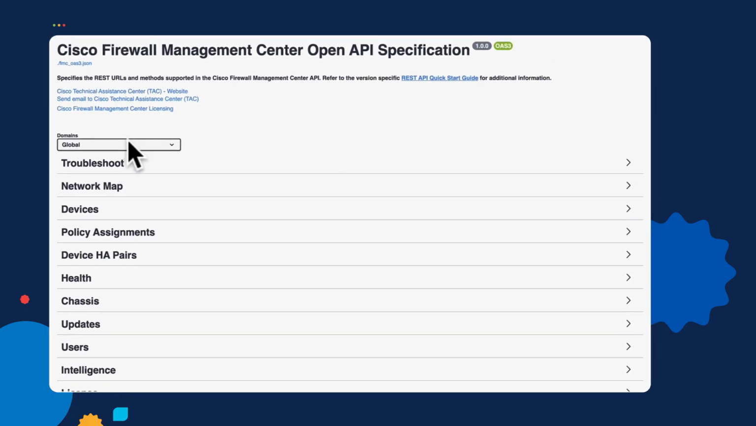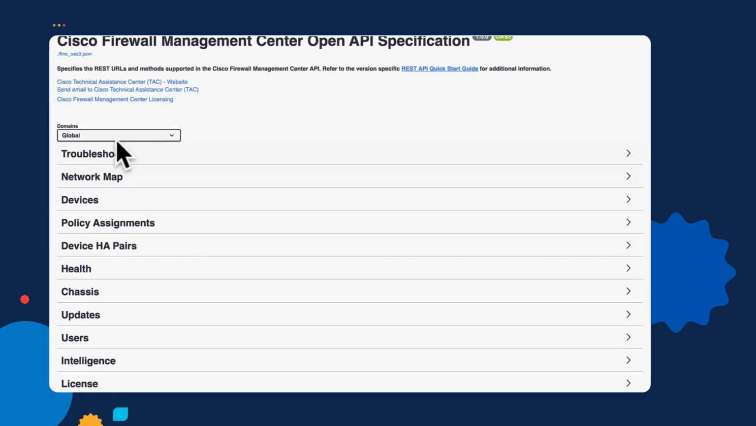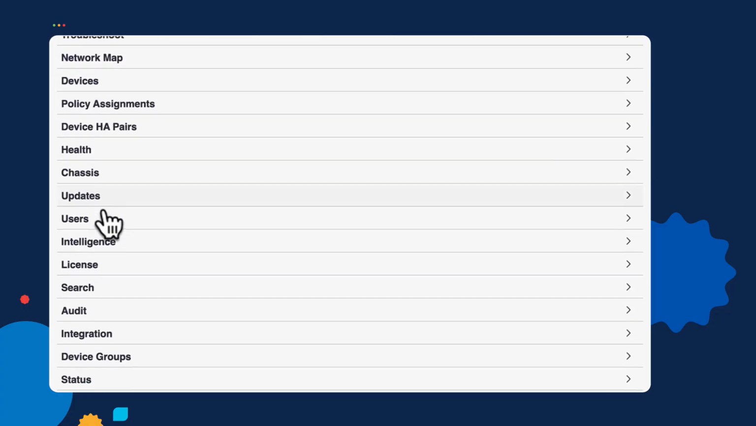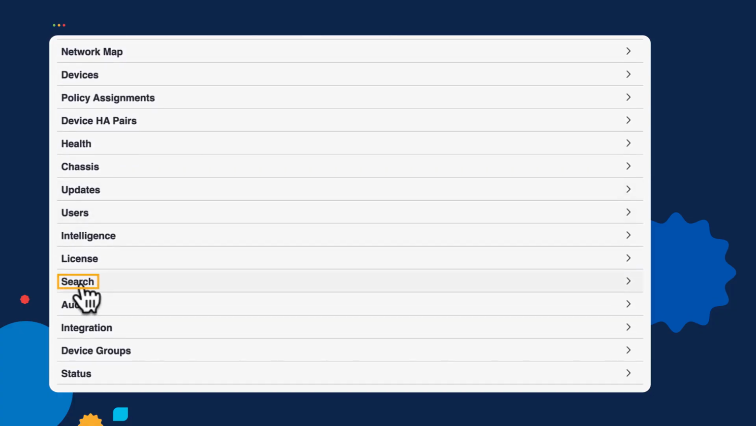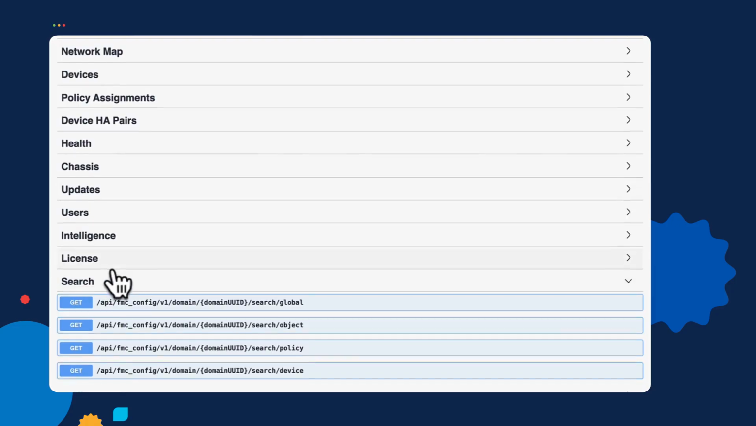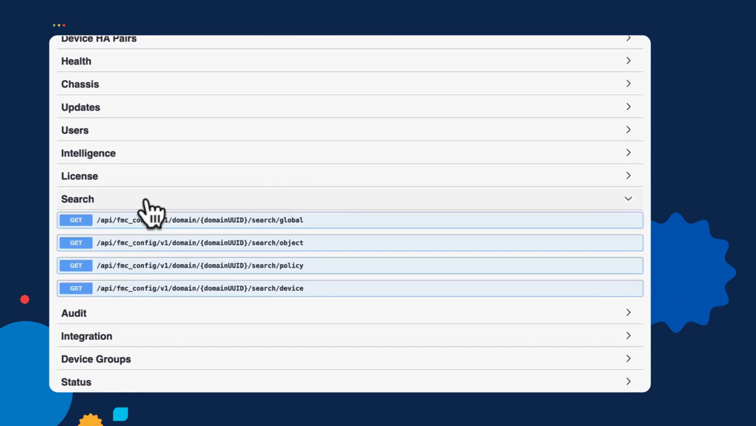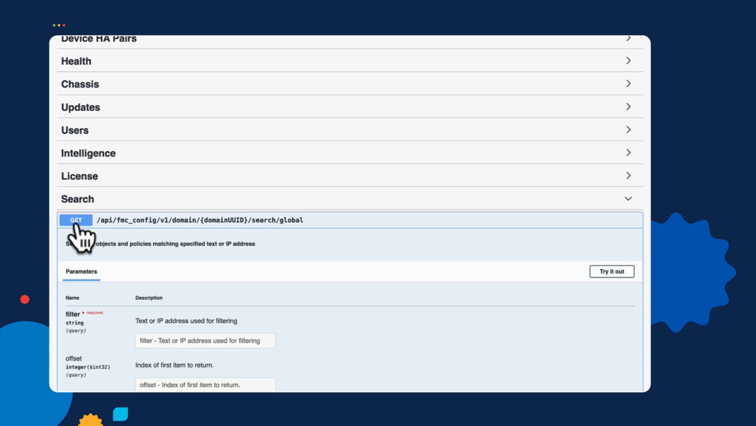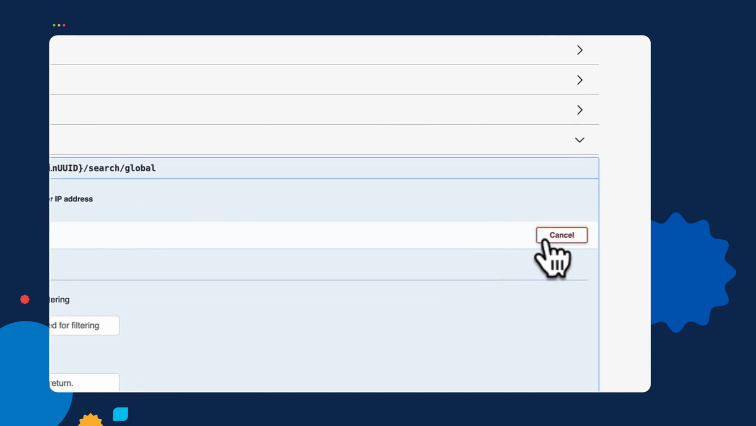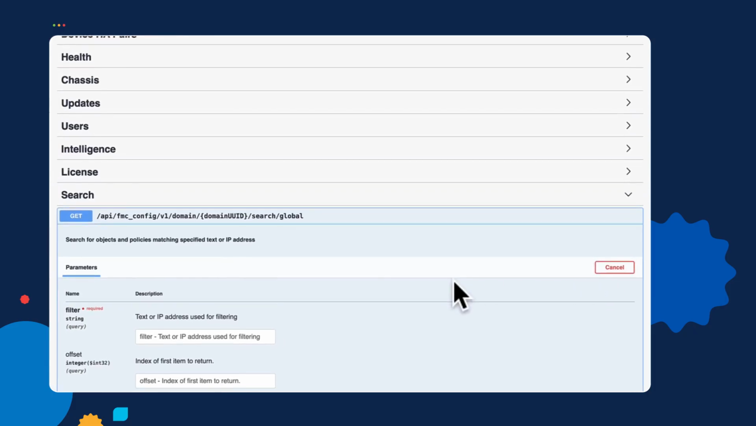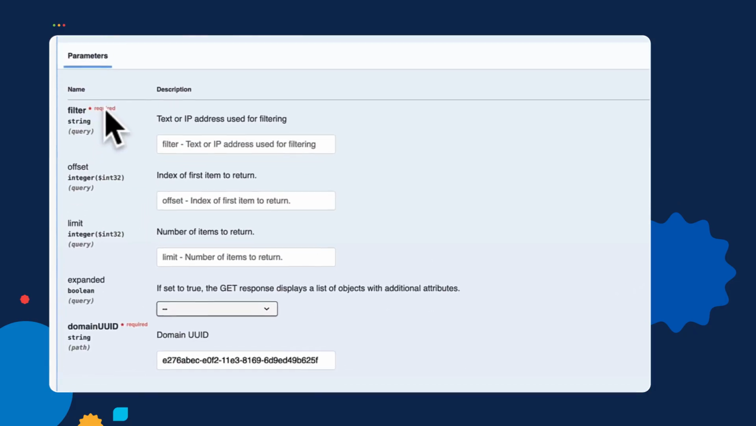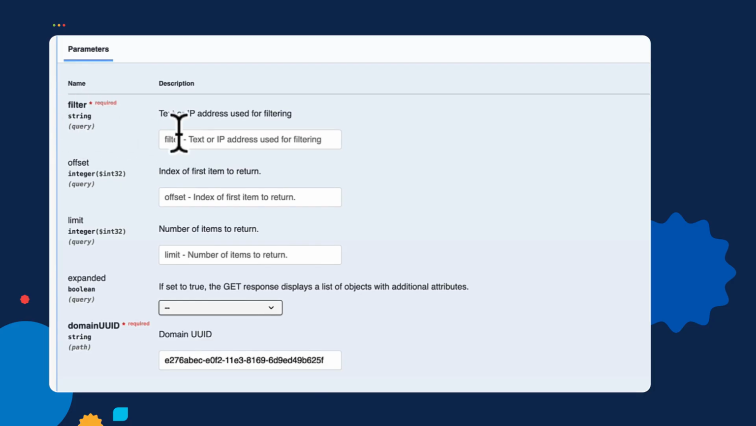There are a number of endpoints divided into these different groups. So one of these, for example, is the search category. And when searching, you have a number of these endpoints. Now, the nice thing about this API documentation is that you can test things out. So if I wanted to do a search for something, I can use this try it out option. And then it says, well, you must put in a filter.